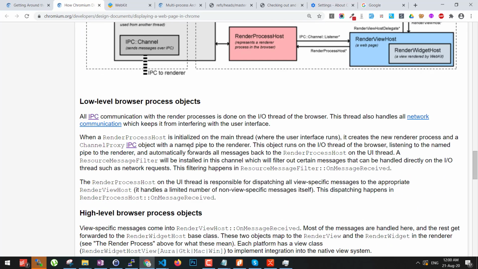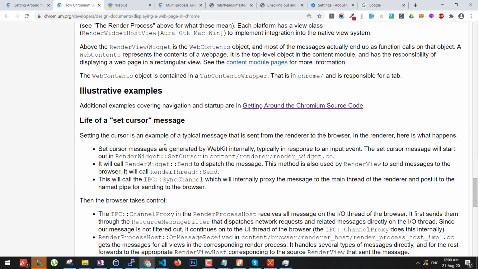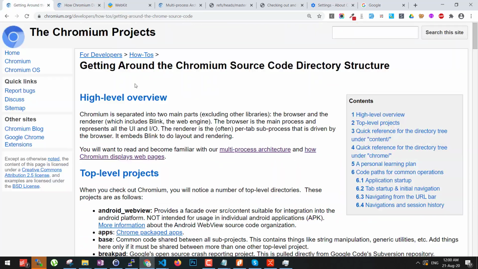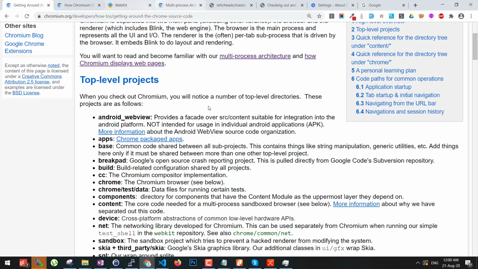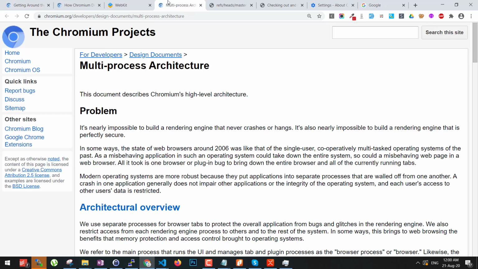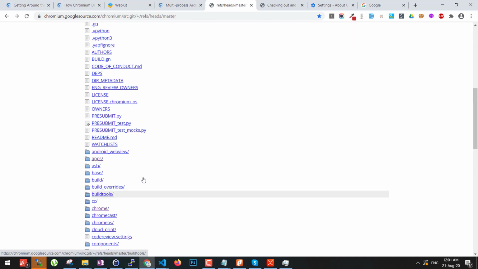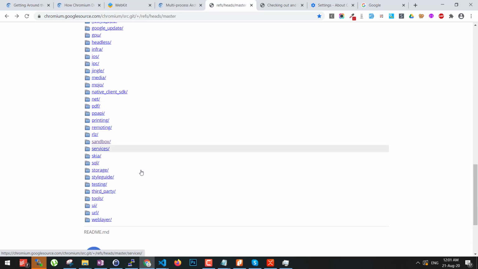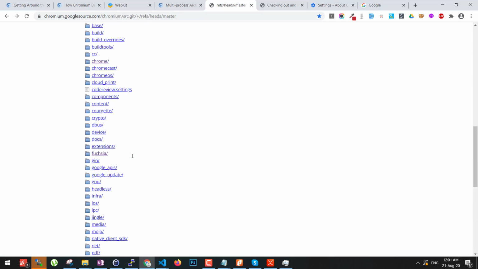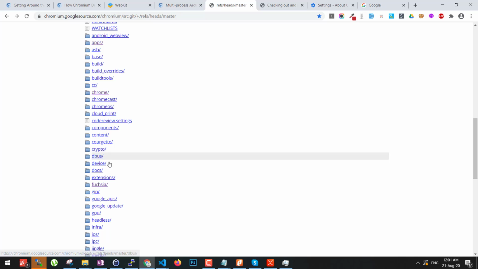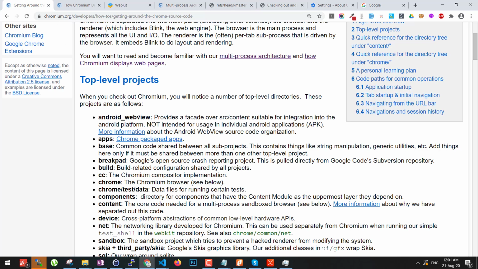Okay, so I'm going to sum up this video, and in the next video we will try to discover the directory structure of the source. I have it here. In the next video, we will look into the directory structure, how it is structured, and what the different components or top level projects are.